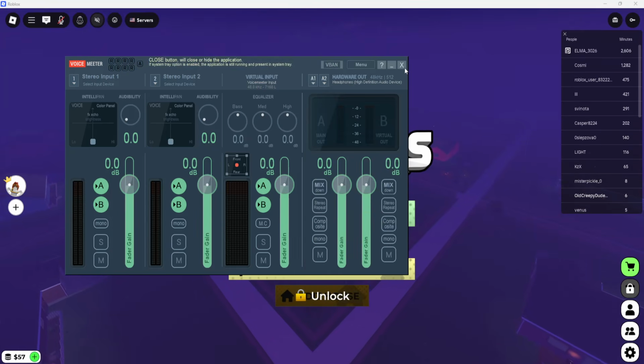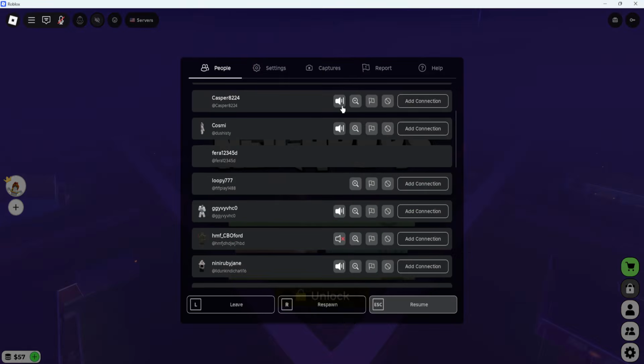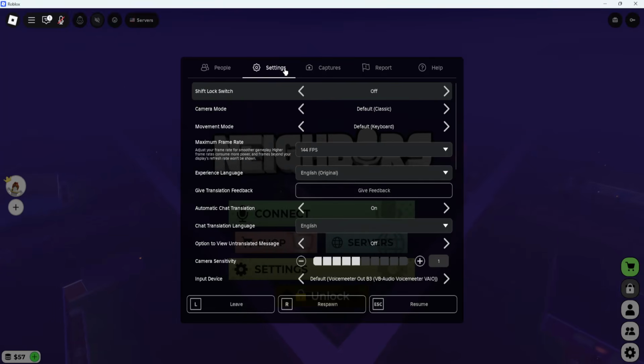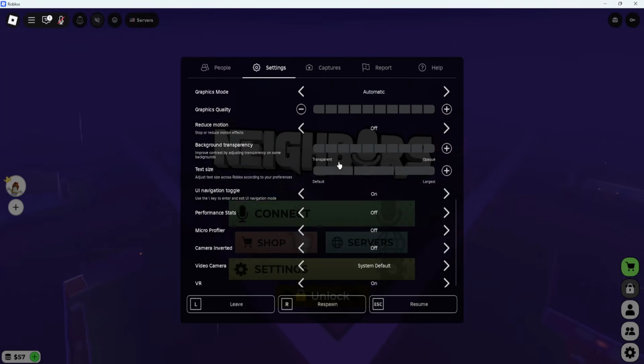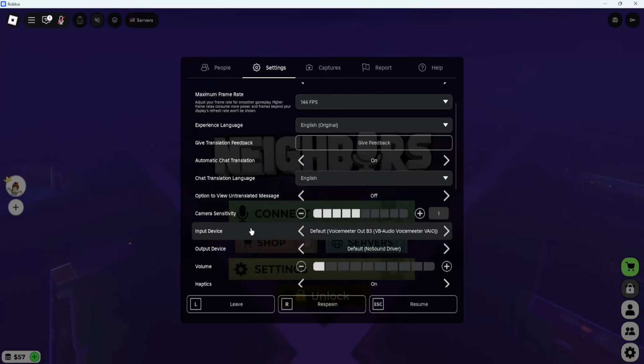Okay, so once you have done this, then you can minimize Voicemeeter and you will press escape in Roblox, go to settings, and right here you want to scroll down until you see the option for input device. So input device, make sure this is set to Voicemeeter out, and right here if the default doesn't work you can change to these Voicemeeter options.